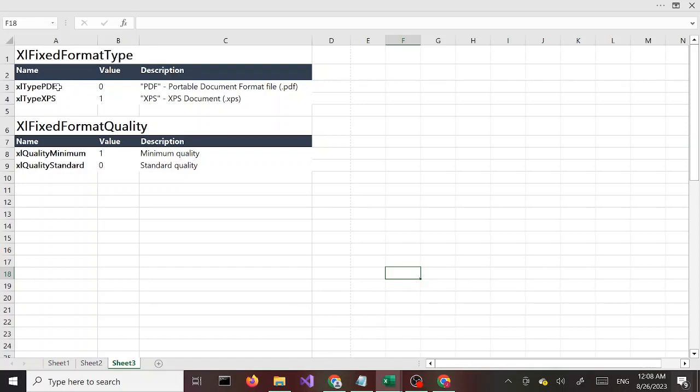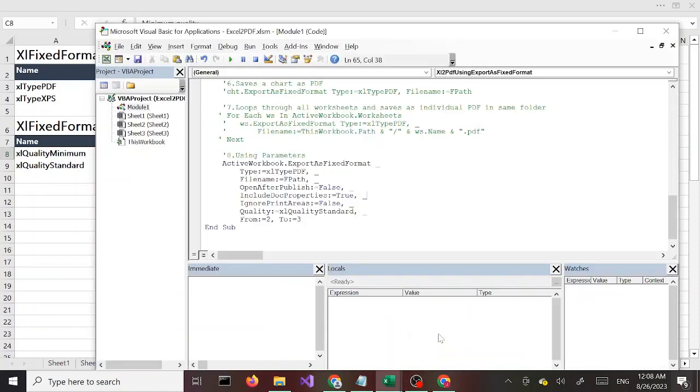The fixed format types are PDF and XPS. Those are the two options available. And for the Quality parameter, standard quality and minimum quality are the options that we have. Okay, so I'm going to run this and we'll conclude this tutorial with this example.